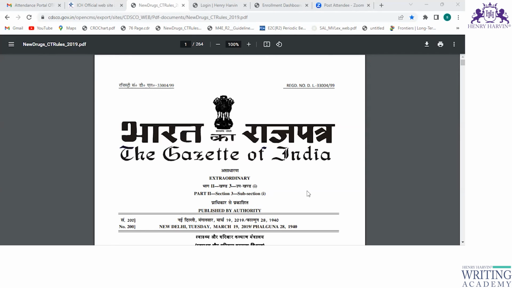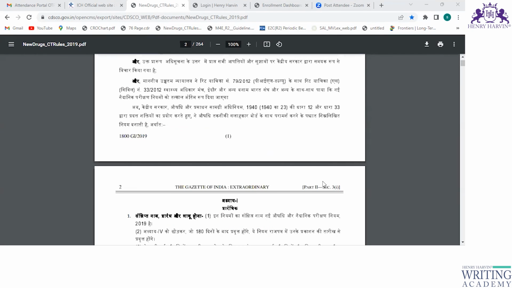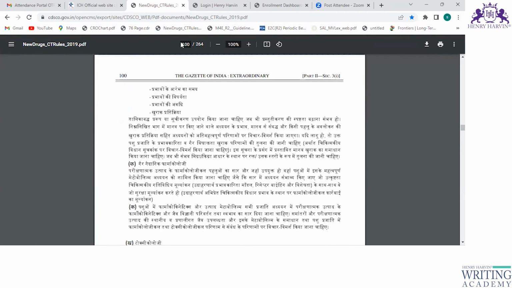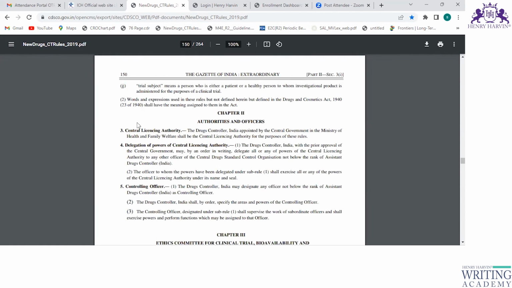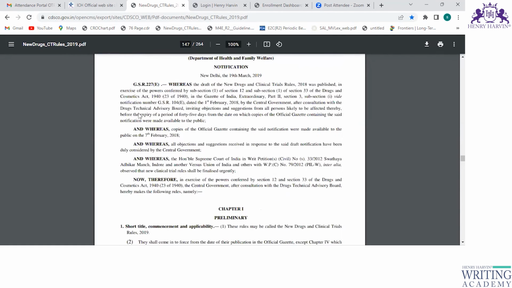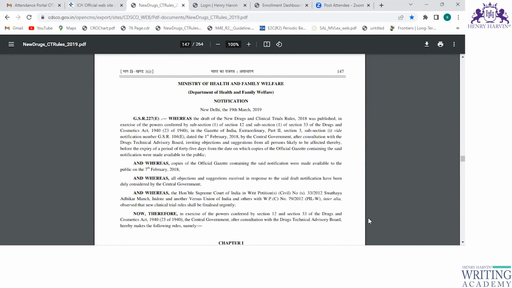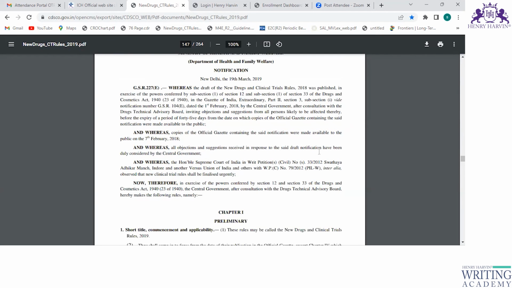This document is first in Hindi, but from page number 147, the same document is translated into English as well. So don't worry that the document is in Hindi. You can go through it in English as well.